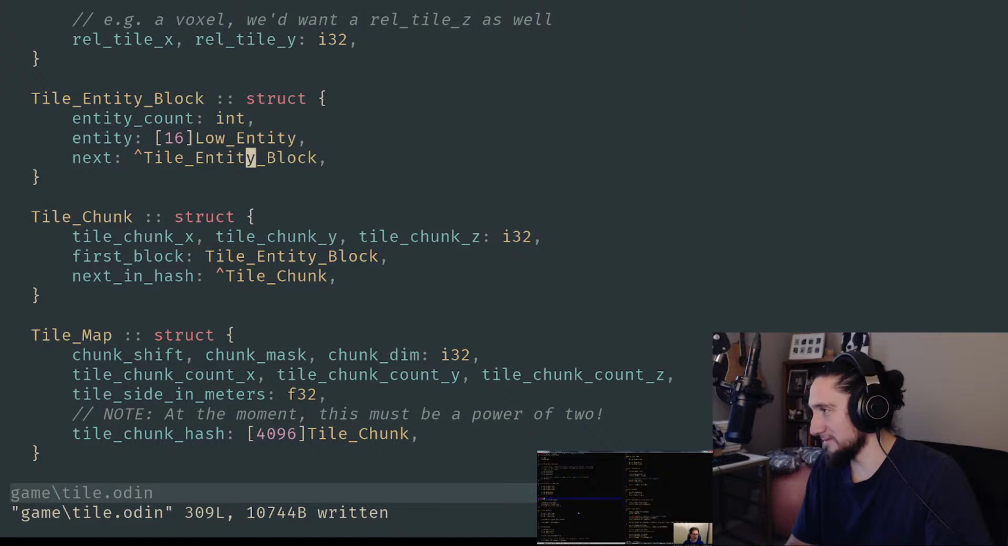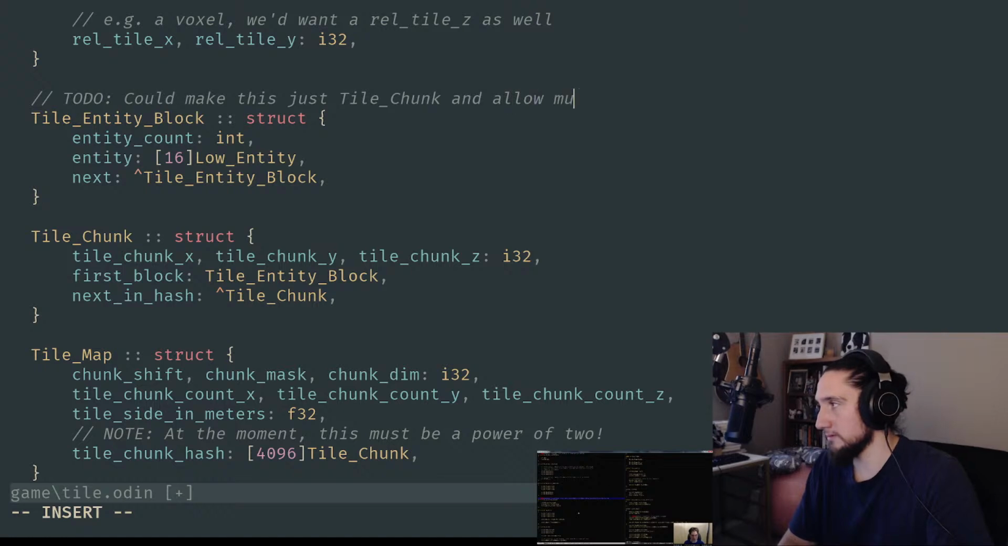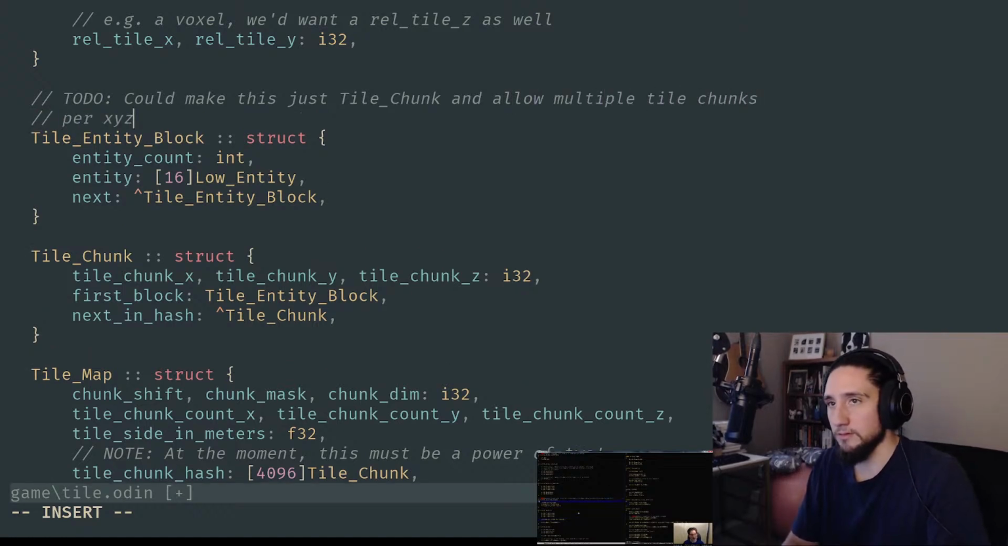So I could say, as a to do here, could make this just tile chunk and then allow multiple tile chunks per hash bucket, per XYZ, I should say, right? So we could do that. Not sure if we want to do that, but we could do that. So if I do that, then I'll be able to store these guys.